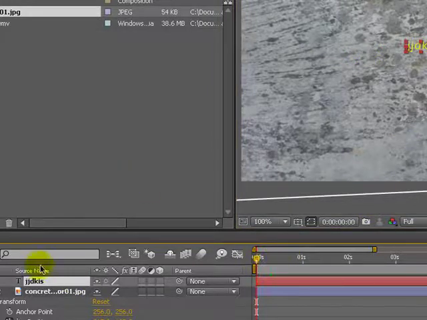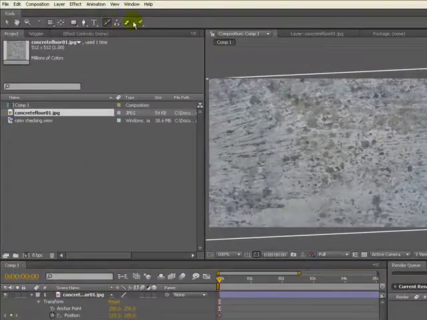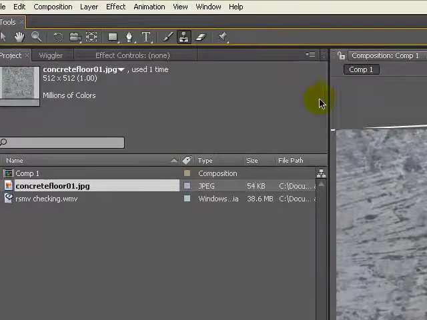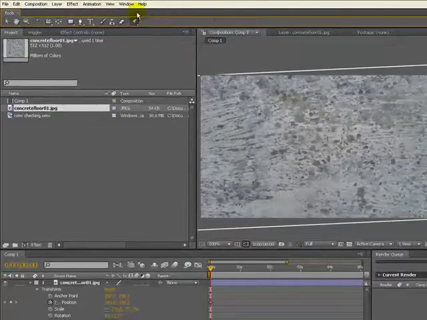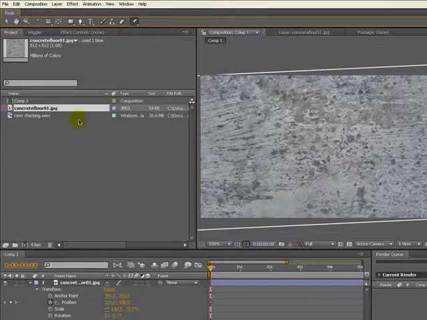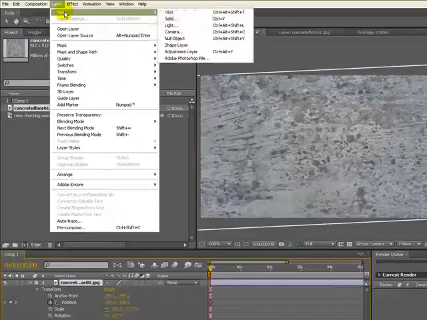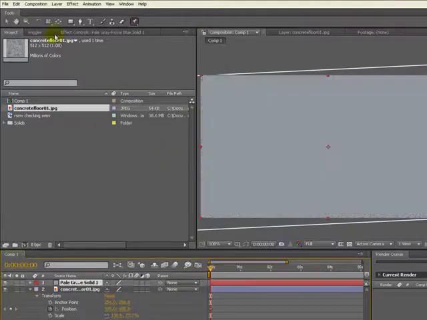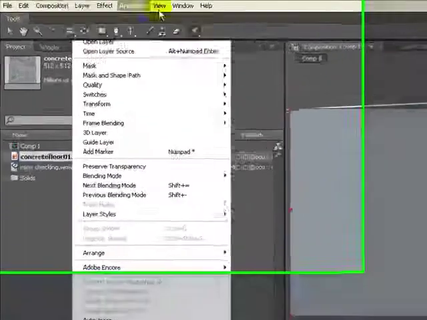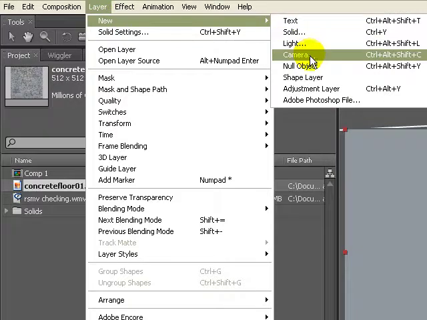I'll explain another one. This is the clone stamp tool. You know that from Photoshop and stuff like that. I don't really use it. Now here's a solid. This is how you create solids: Layer, New, Solid. You can choose a color and stuff like that. Here you can also create a text, light, camera, null object, shape layer, and stuff like that.